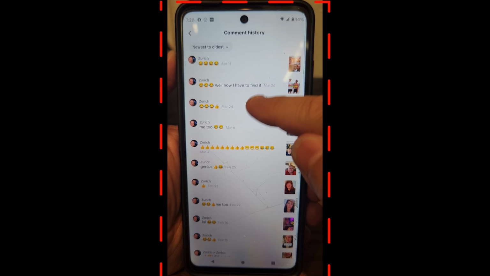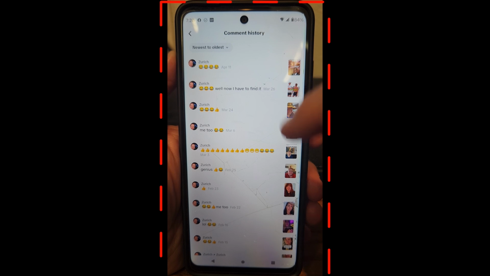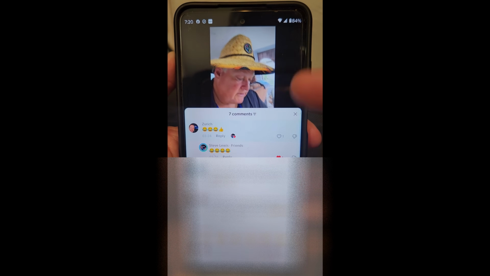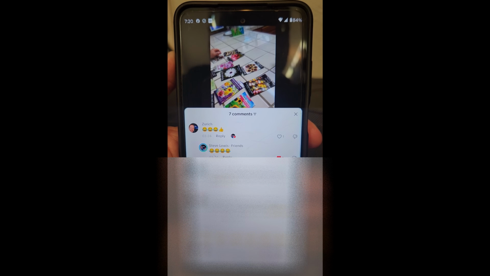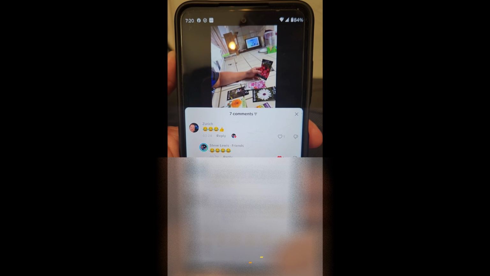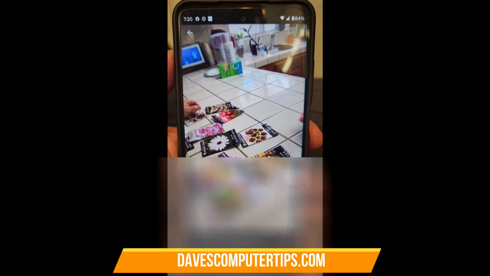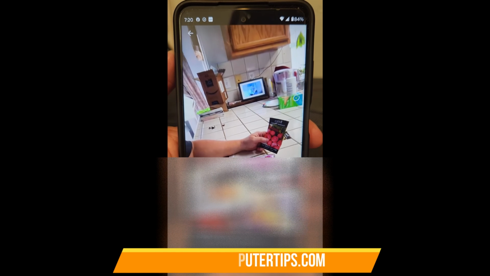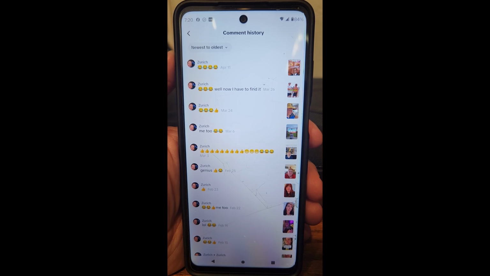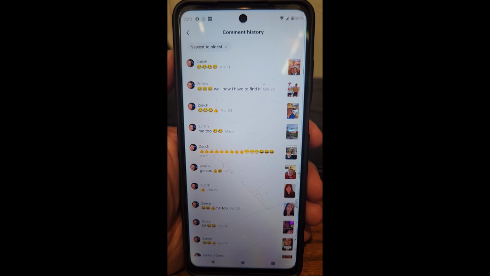So let's say you find your comment, you can tap on it, which will pull that video up and that post where your comment is, so you can actually find it. It's very simple to do. It's kind of fun to try to, if I said something you want to see it again, or I don't know why you want to find it, but if you want to find it, this is how you do it. It's very simple to do. Comment history on TikTok, easy to find.